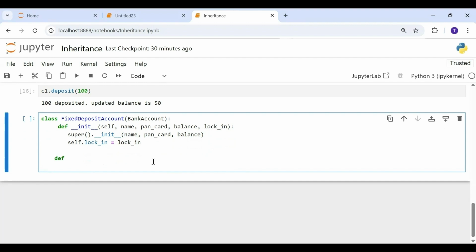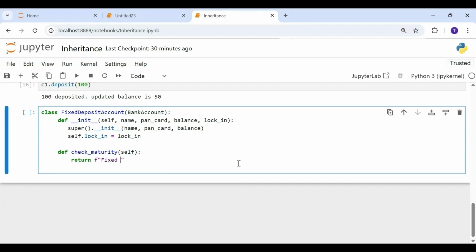We want to check when the fixed deposit matures. After the lock-in period, the fixed deposit will mature and you can withdraw the money. Let's say there's a function to check the maturity. The customer wants to check when his fixed deposit will mature. He can call this function. Self is always the first argument, and return fixed deposit matures in self.lock-in months.